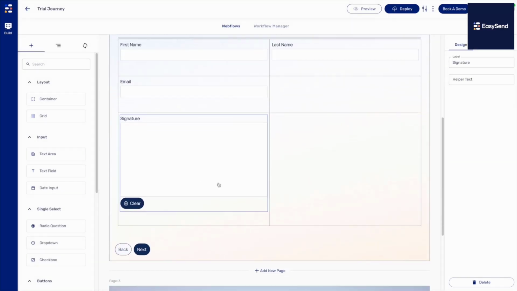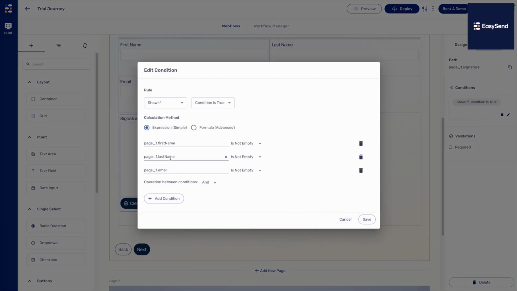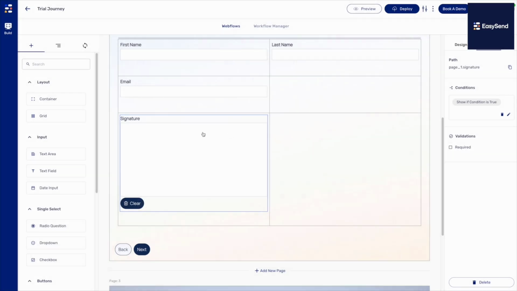Conditional visibility is something else that I've set up on this form. So typically when you sign off on something, it's something that you have already populated or filled in. So on this signature field, what I've done is, here we go, show condition if true. So if first name, last name, and email is not empty, and I've got it set to "and" down here, so it's all of them, only then will it show me the signature block here for me to fill in.